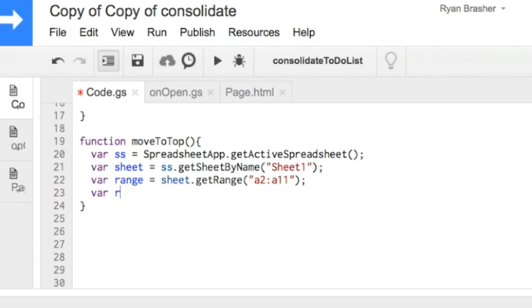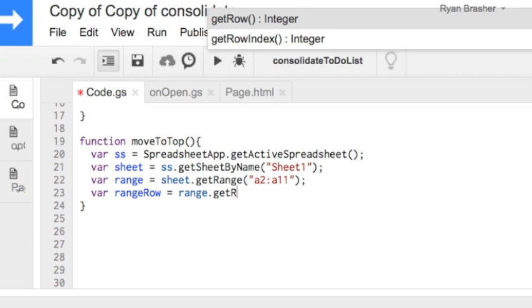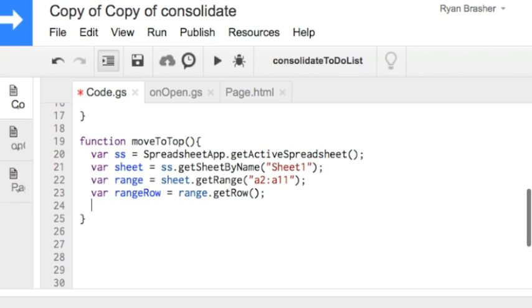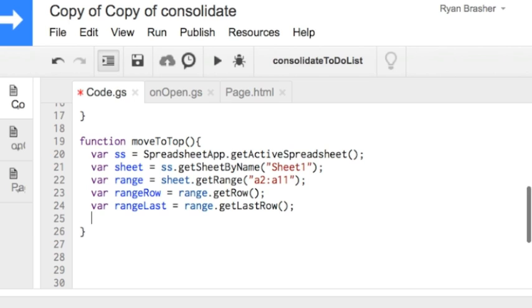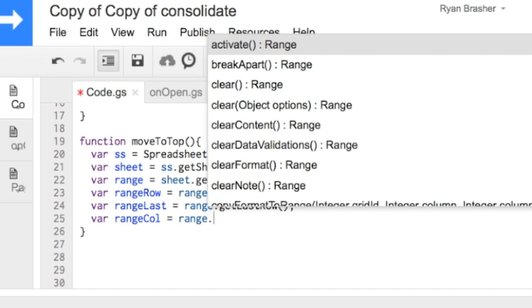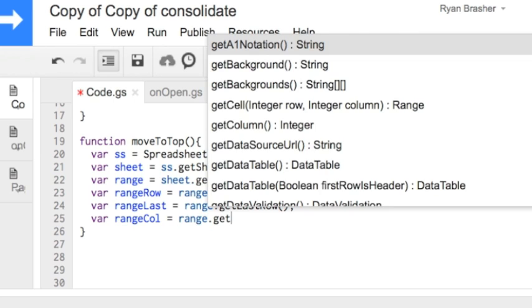Next, you want to create the variable rangeRow and set it equal to range.getRow. Next, you want to create the variable rangeLast and set it equal to range.getLastRow. Next, you want to create the variable rangeCol, excuse me. You want to set that equal to range.getColumn.